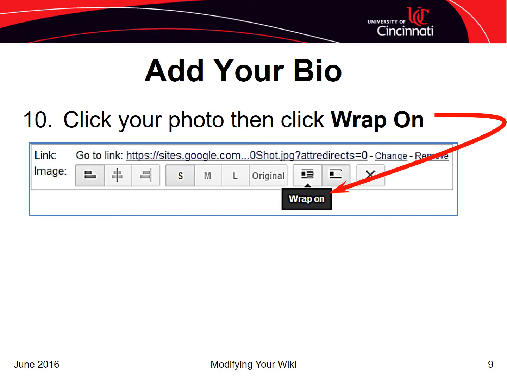Now let's add some of your bio. First, click the Wrap On icon. This is located on the toolbar at the top or bottom of the photo when you've selected the photo. By selecting Wrap On, it allows the text to flow around your picture.